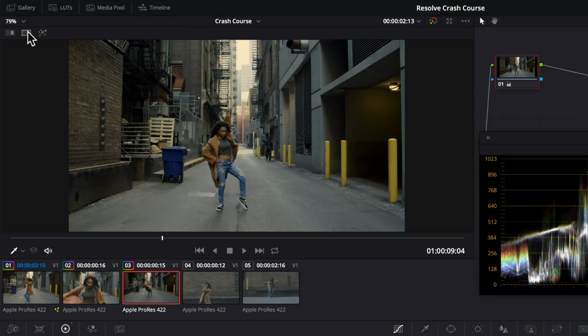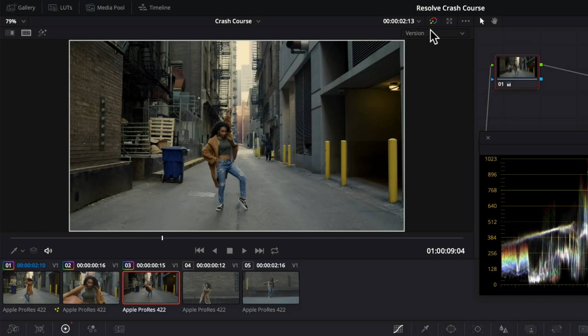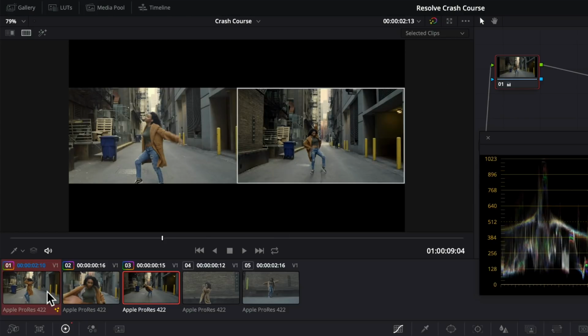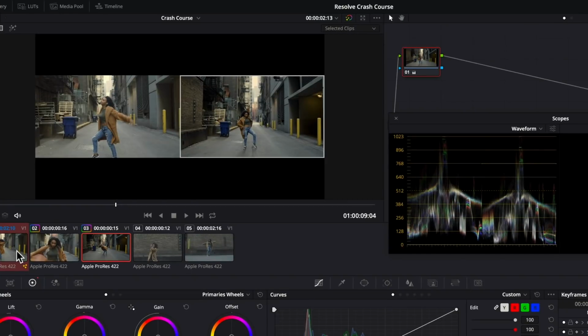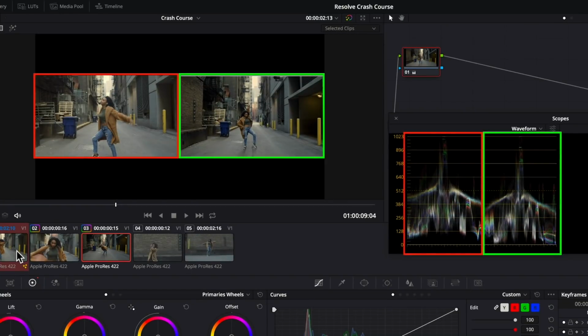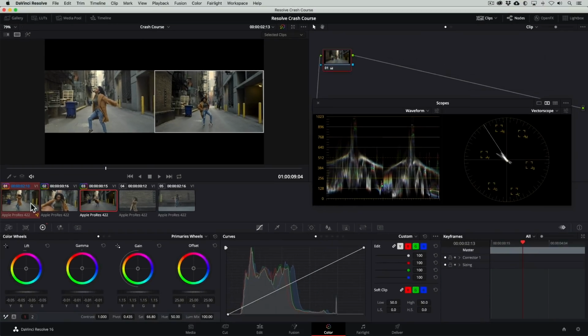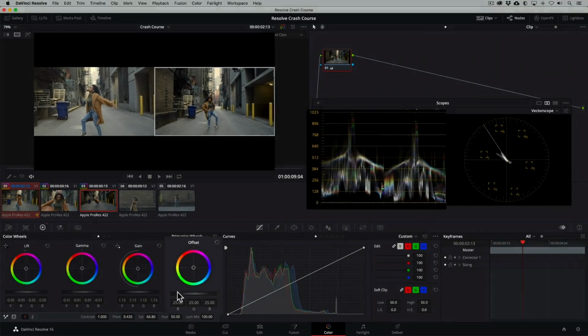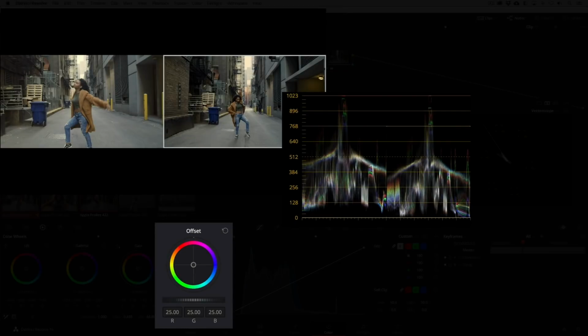We'll turn on the split screen view and change the drop-down to Selected Clips. If we now Command or Control click if you're on Windows, on shot 1, we can see the images side by side. We can also see them side by side in the waveform, which makes matching a breeze. To match the traces better, we'll bring the shadows, midtones, and highlights up with the offset control.